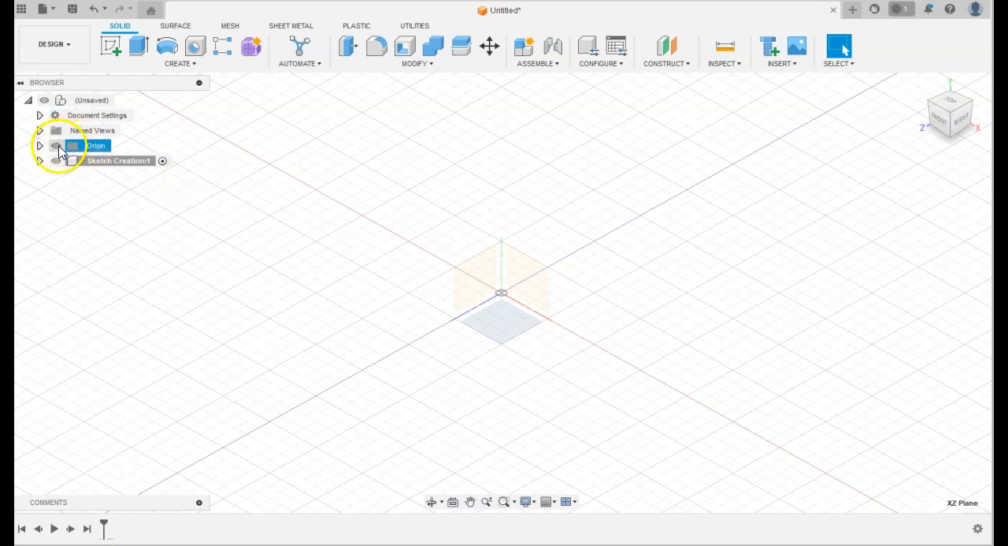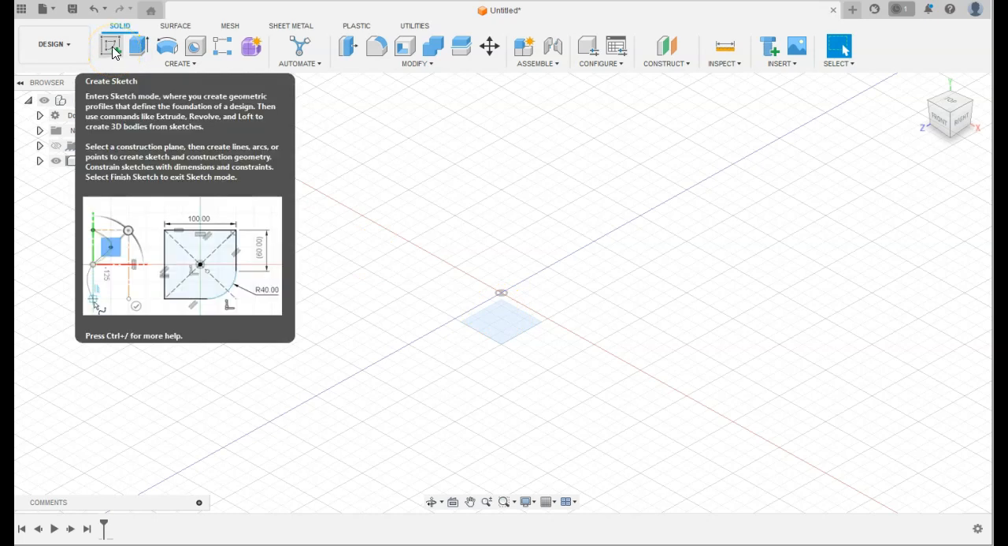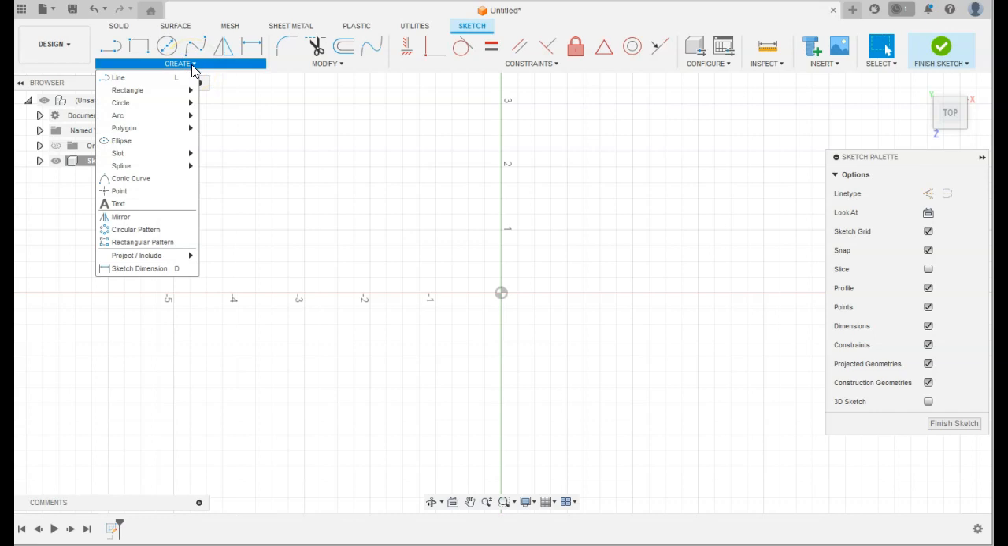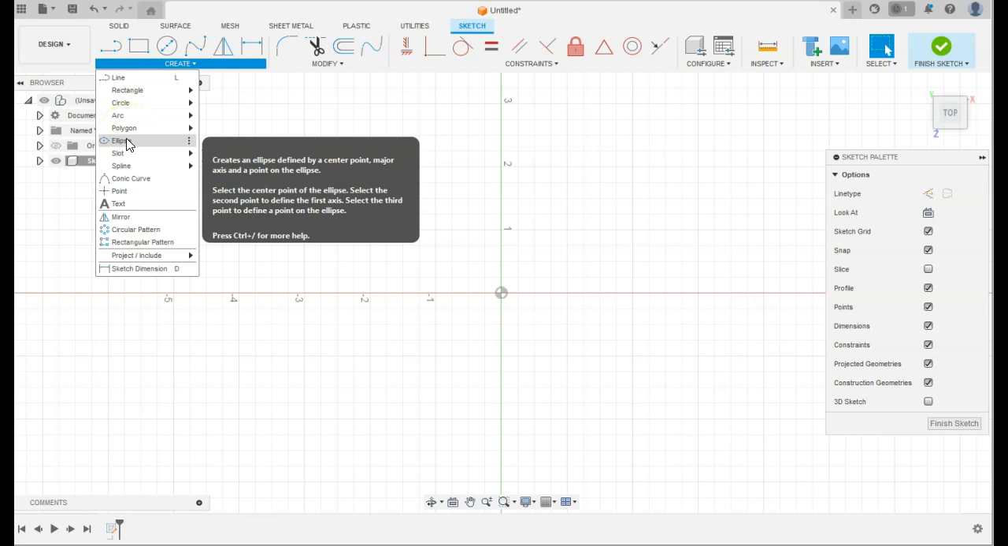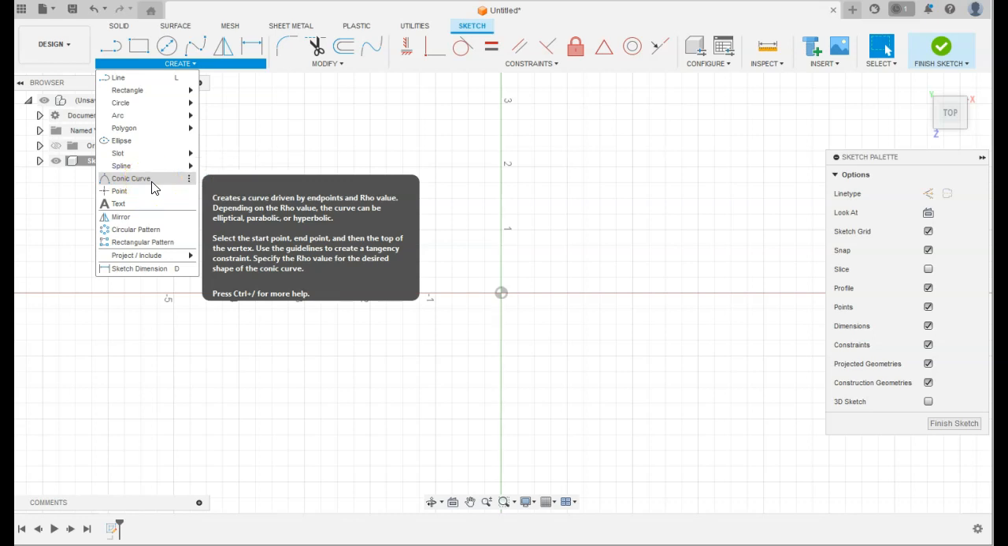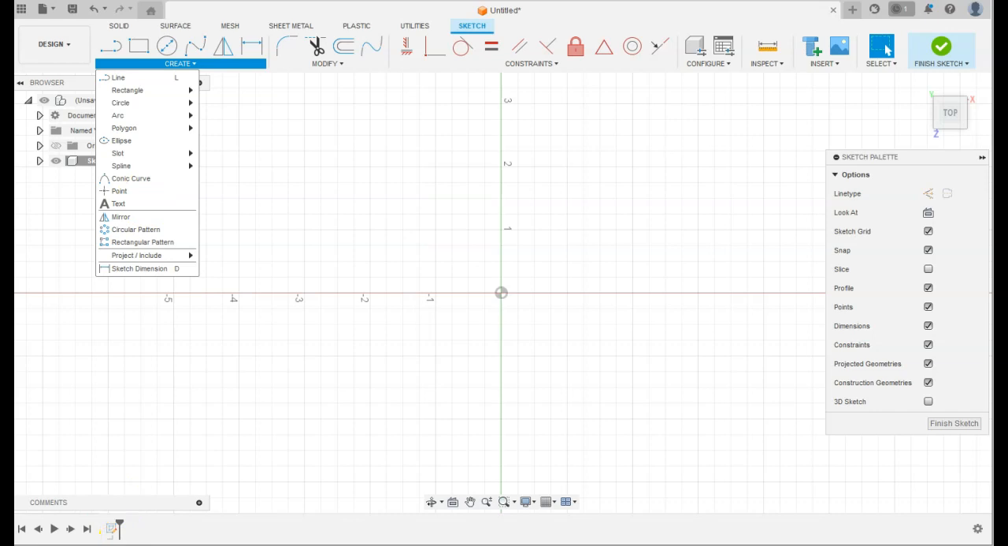Okay, so we can go ahead and turn off that origin, which will turn off those planes. Then I'm just going to go here and do create sketch. Now for the exam, if I look at all my different create tools from a sketch perspective: lines, we've done lines, we've done rectangles, circles, arcs, polygons, and ellipses in some cases, though not as often. You also have a slot and spline. Now, the one you can probably X off your list is this conic curve. That's most likely not going to be on the exam.